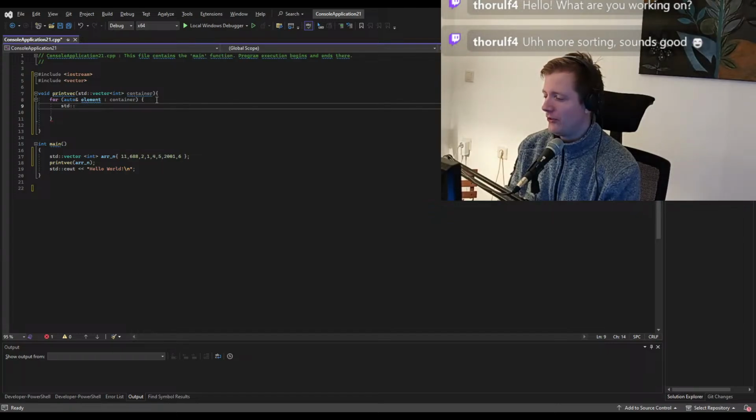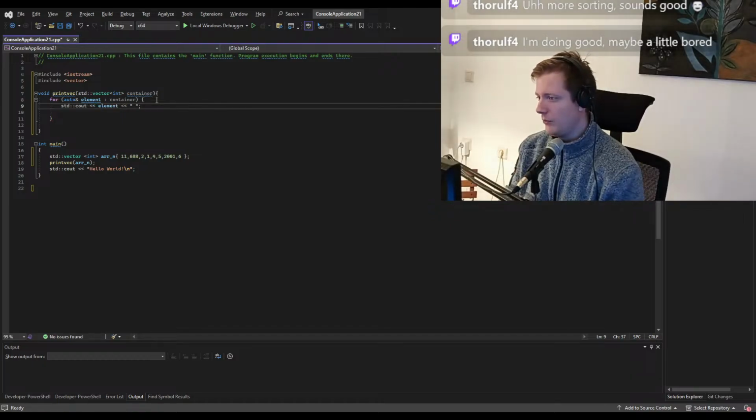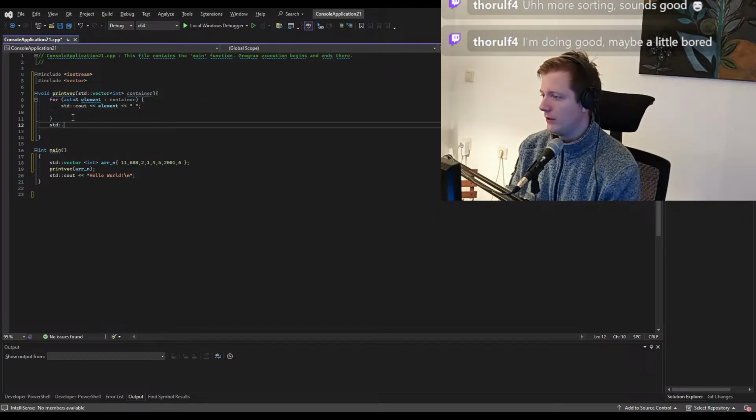std::cout element. And that's it. And we're doing that one here. Boom.